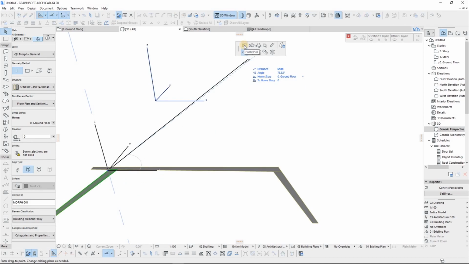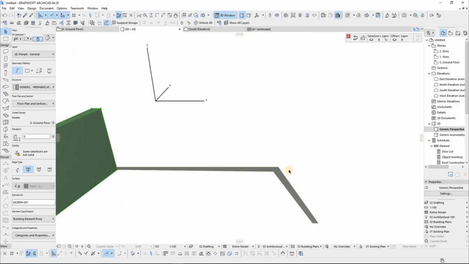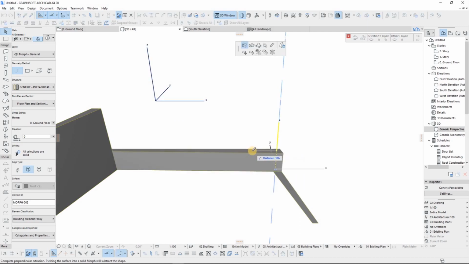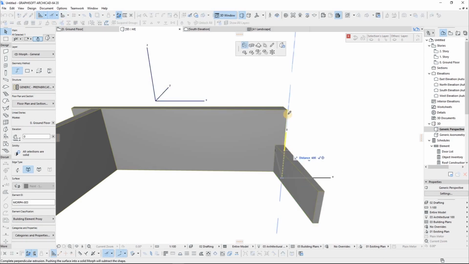Now what I'm going to do is click on the surface and select this push or pull icon. Because I know my depth is 600, I'm just going to go ahead and type in 600. Do the same thing to the next one, type in 600. So I'm pulling here rather than pushing, and then pull another 600.